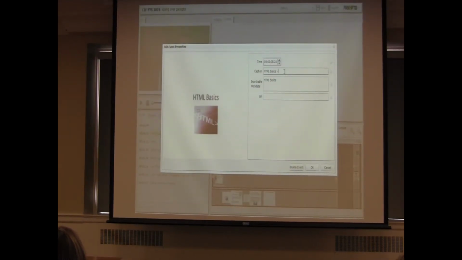You can do that. You can also add searchable metadata in here, so anything you want to add, like a hashtag or any sort of searchable tag, you can do that so that the session is exposed when you're searching for it.